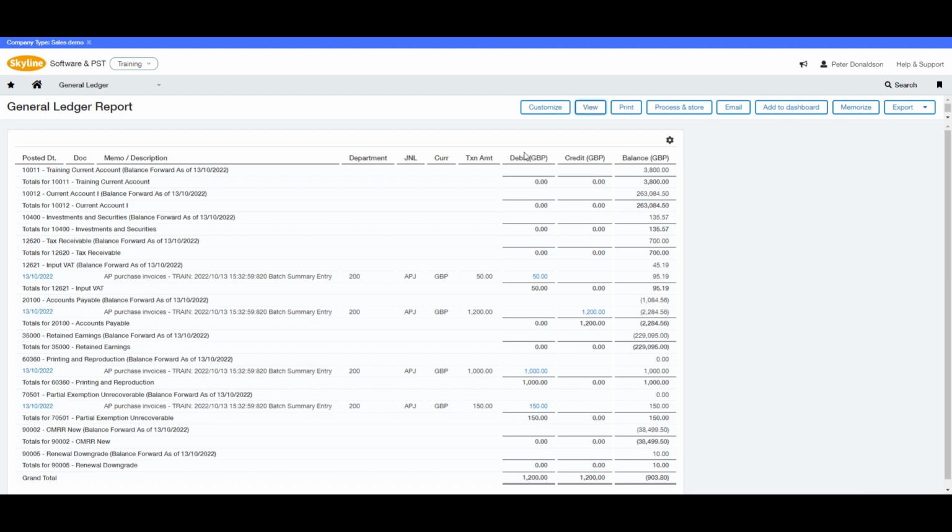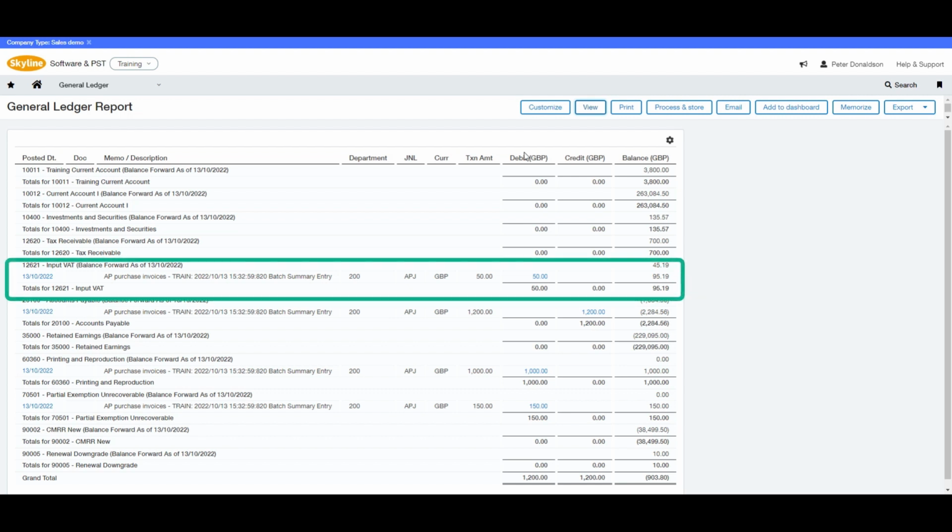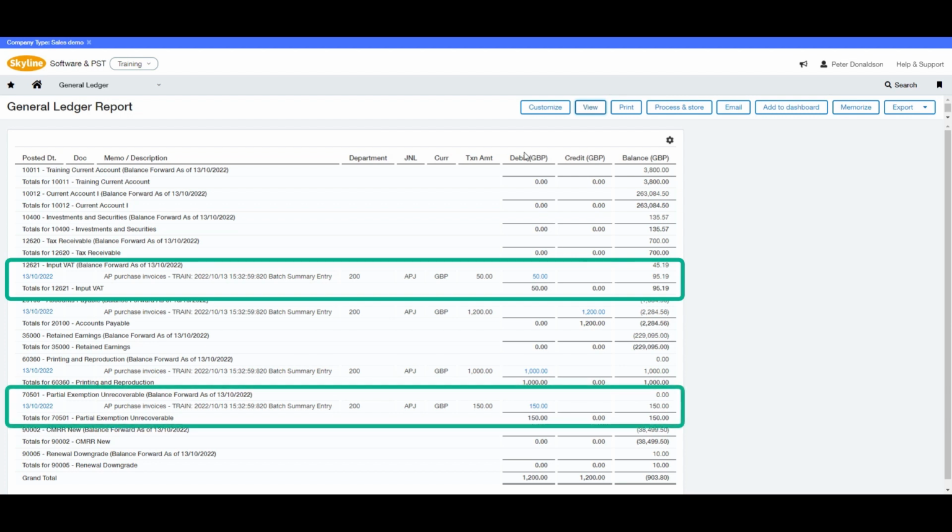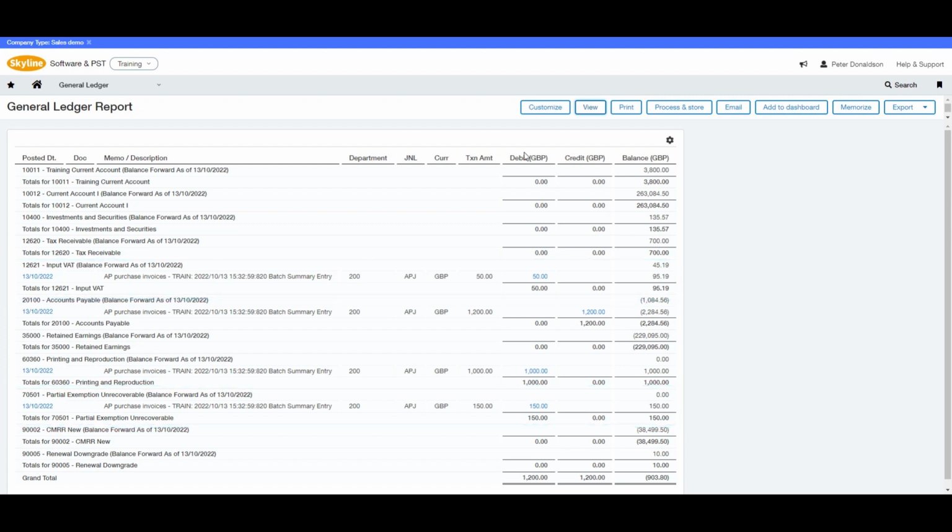Once we've posted the invoice, we can see the effect it has on the general ledger. The percentage of the total VAT we're allowed to claim has been posted to the general ledger account for input VAT, and the unrecoverable amount has been posted to the account we specified in the setup. The transaction will also appear correctly on your VAT return, making sure that you claim the right amount of VAT for each applicable transaction.